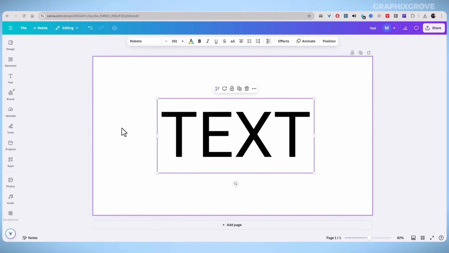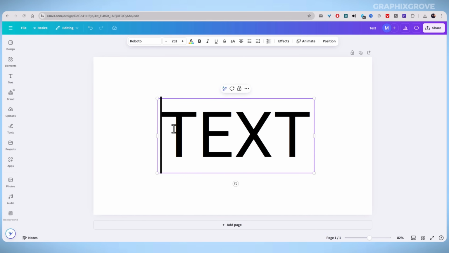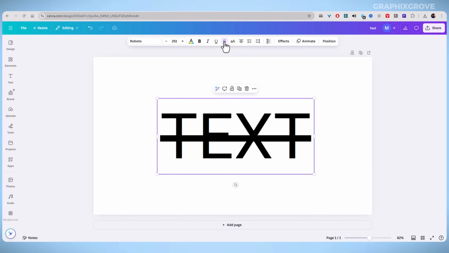In the next step, click on the text box to highlight the text. Now look at the top toolbar for S with the line through it, or an option labeled strike through. Press the strike through button and your text will have a line through it.